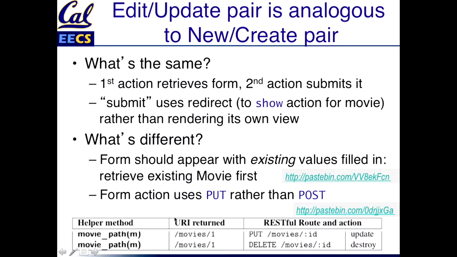The other difference is that where we were using a post to do the creation of a new movie, we're using a put to do the update of an existing movie. So first of all, why is that? And second, how could we even do that given that web browsers generally only support get and post, but not put? So what's going on there?